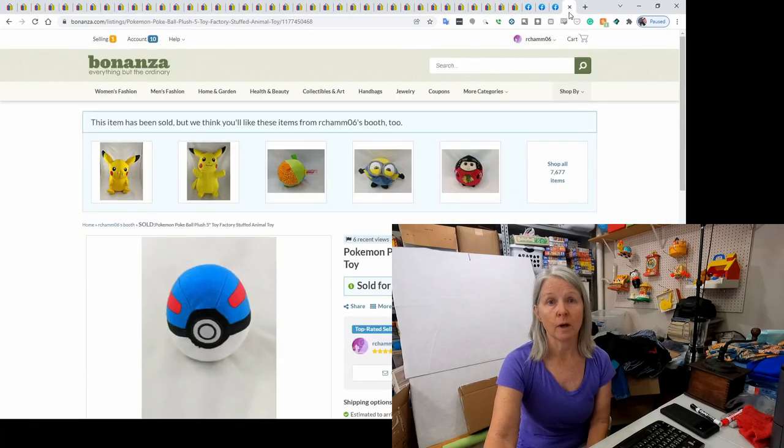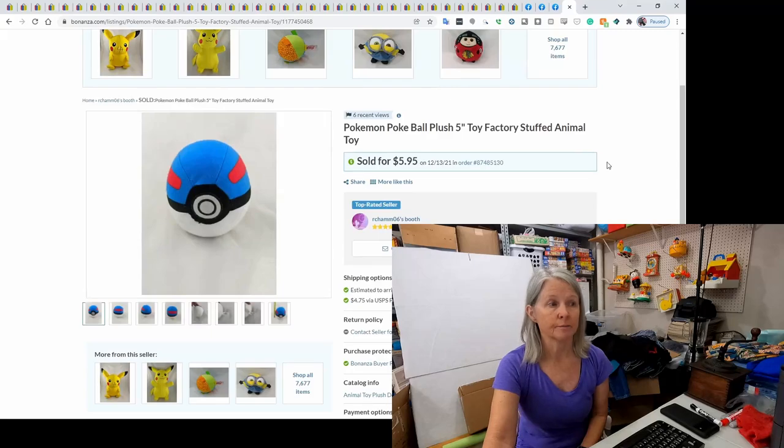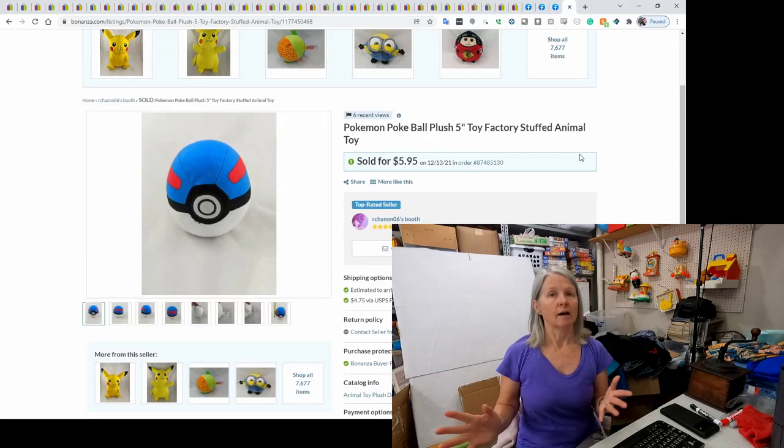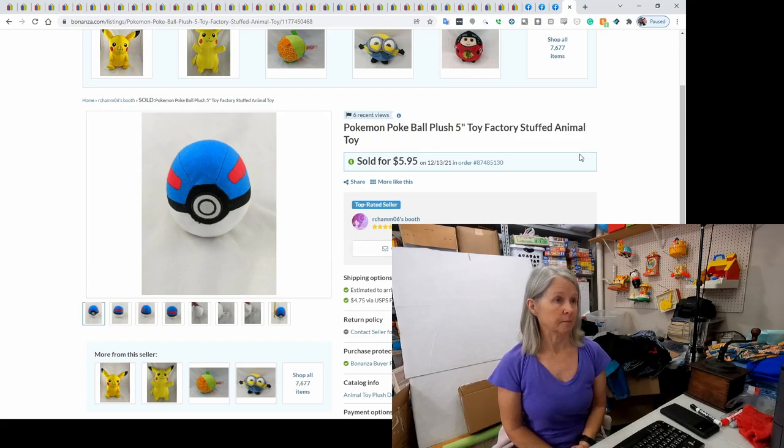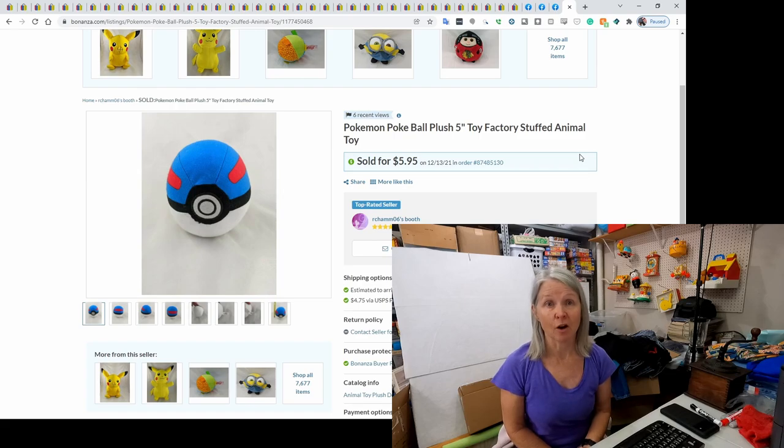And then my one and only Bonanza sell. I didn't sell anything on Mercari or Etsy during this time frame. This was a Pokemon ball plush. Sold for $5.95. I'm good with all sales. You know, it all adds up in the end.